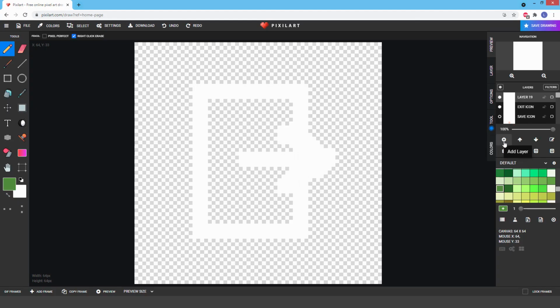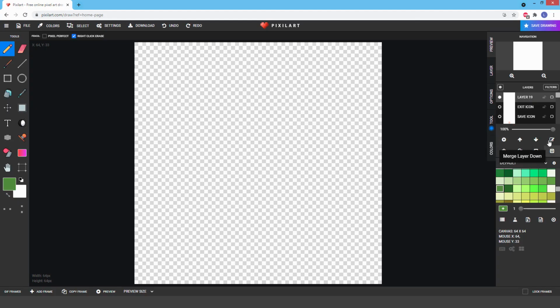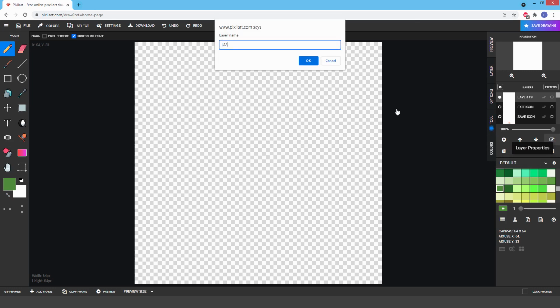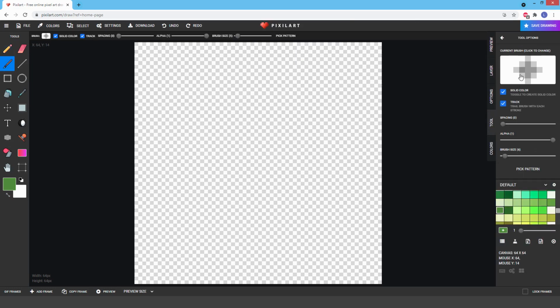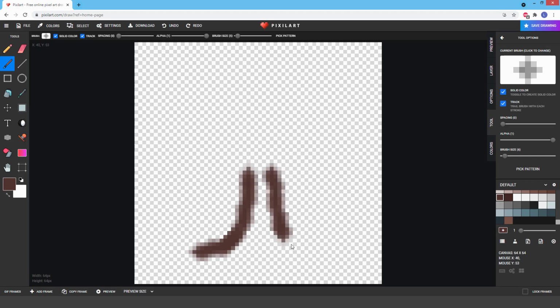Okay, so I'm just going to add a new layer here, turn off the other one, and just call it something like large tree. Okay, and I'm going to use the paintbrush tool inside of that. Make sure it's like this brush, it's easy to use. Brush size like 6. I'm going to start with the trunk, so I'll go to the browns, pick something pretty easy, and just start drawing something pretty rough like that.